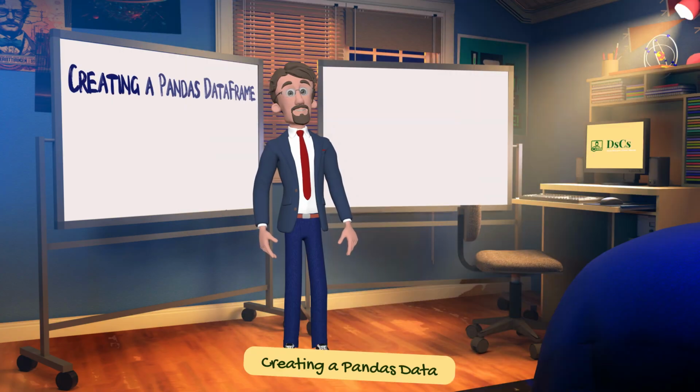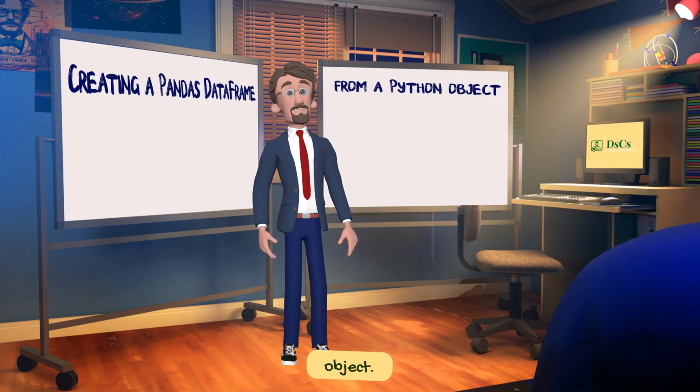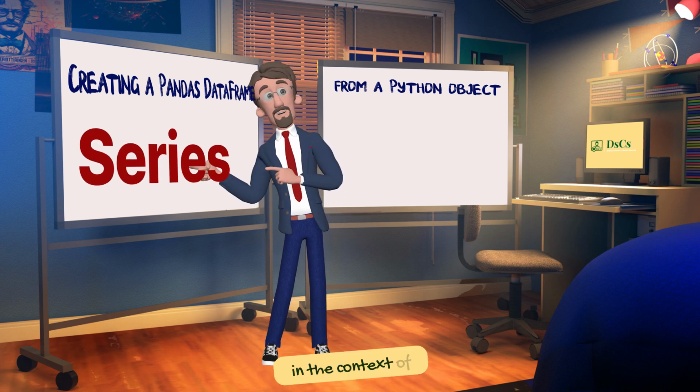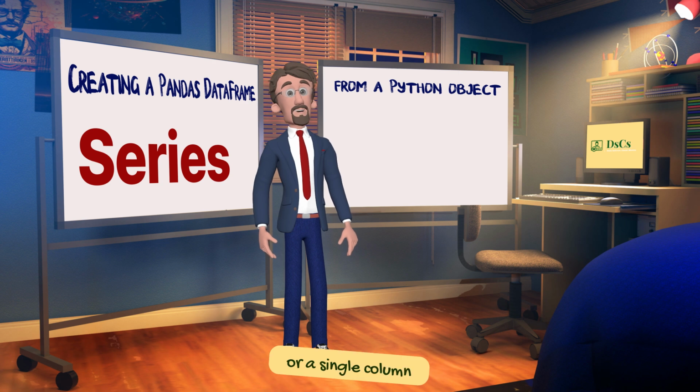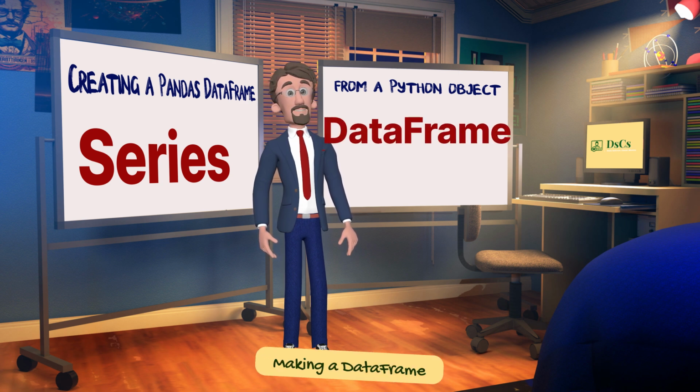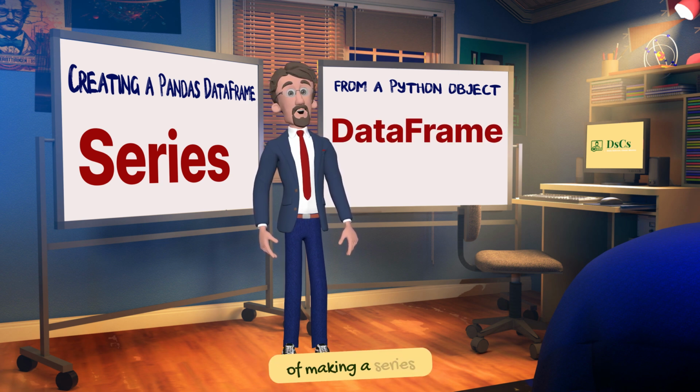Creating a Pandas data frame from a Python object. To begin, let's explore what a Series is in the context of Pandas. It is like a column in a spreadsheet or a single column of a table. Making a data frame object is an extension of making a Series object. It will be composed of one or more Series, and each will be distinctly named.